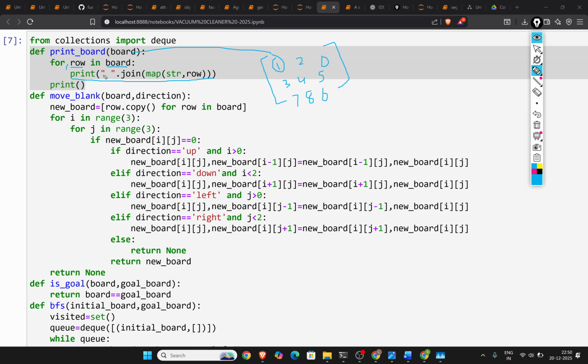What does this mean? This space we are going to call a separator. That is, space we are using to separate. Now, dot join of map of str, row. What is the row value actually? Each numeric value in the row is converted into a string. Why is it converting into a string? The map function applies the str data type. So whatever values the row iterates over, every value will be converted into a string.